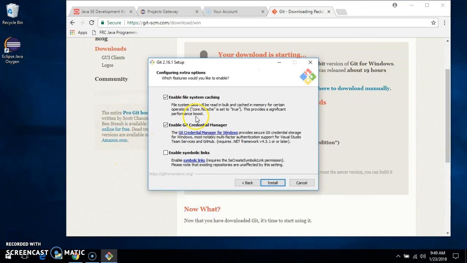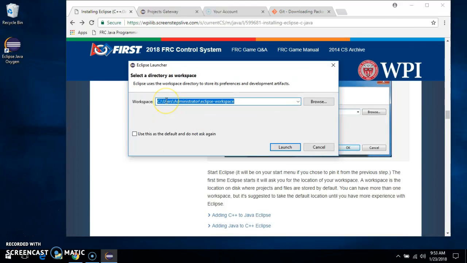And as for the Git installation, there's a lot of custom options that you can tinker with, but keeping all the default will do you just fine. Okay, so now that Java is installed, Eclipse is installed, and Git is installed, we can open Eclipse for the first time, and then we have to set a few things up.